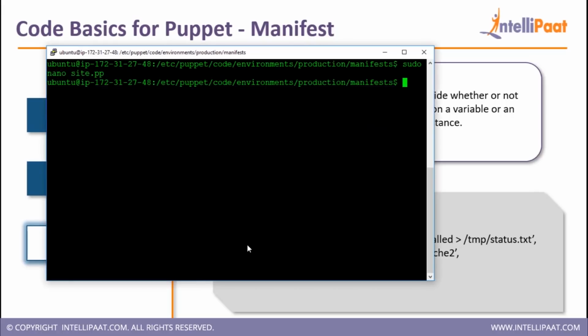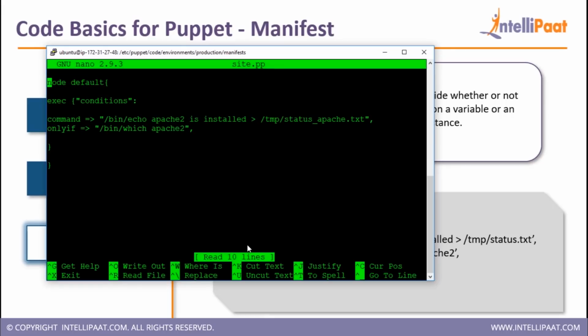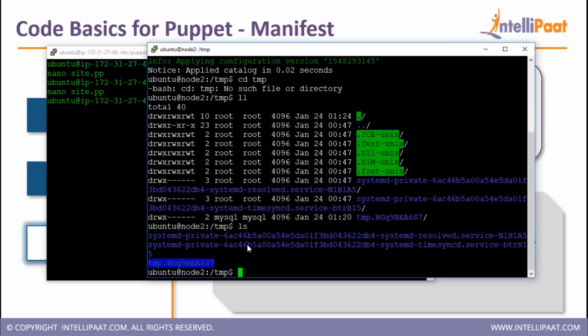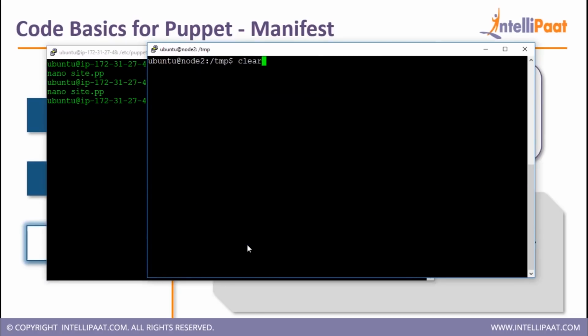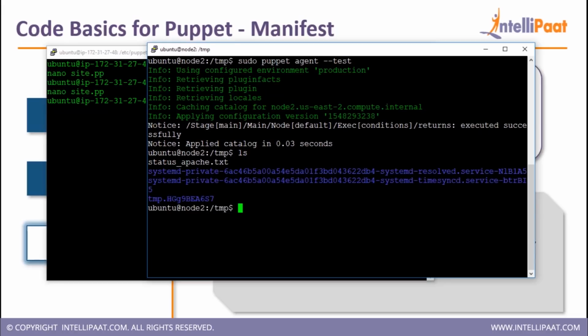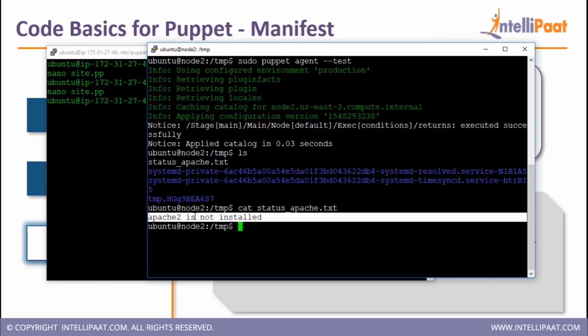Okay, so now what we will do is, because Apache 2 is not present on slave 2, I can just change this to unless, right? And I can say Apache 2 is not installed. Now if I go to my slave 2, I'll just do a puppet agent -test again. In this case, it should create a file inside the tmp folder. So if I do an ls, it has the status_apache file. Let's do a cat on that, and it says Apache 2 is not installed.